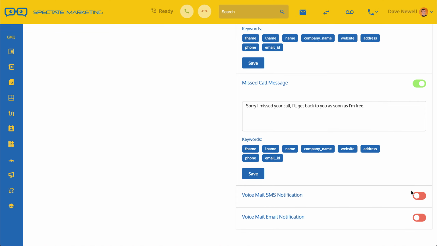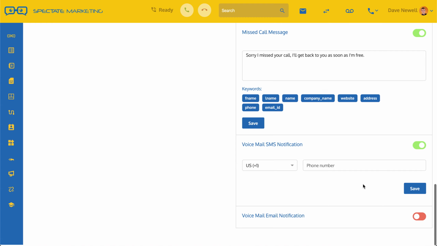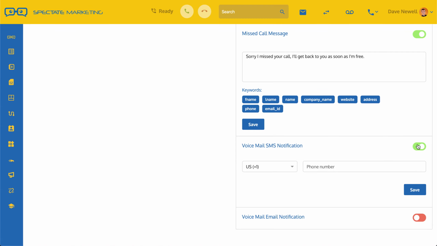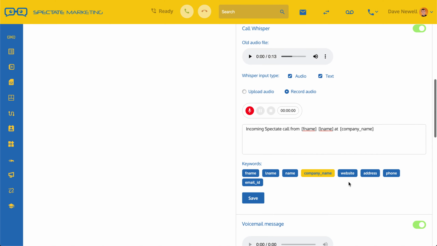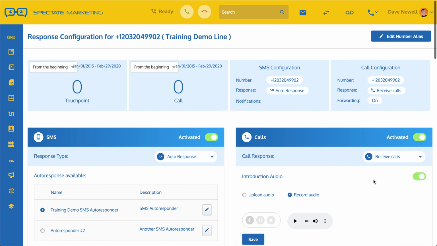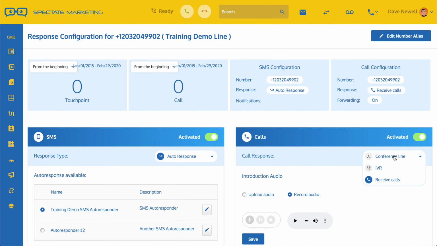And then we've got some other fields down here that you can optionally use. If you want to give yourself a notification that you've got a new voicemail, you can use this voicemail SMS notification, and you can put your actual mobile phone cell number in here, and what will happen is it will send you a text message saying, hey, you got a new voicemail. And likewise, you can send yourself an email. So quite a few options for incoming phone calls, and not even limiting ourselves to that.